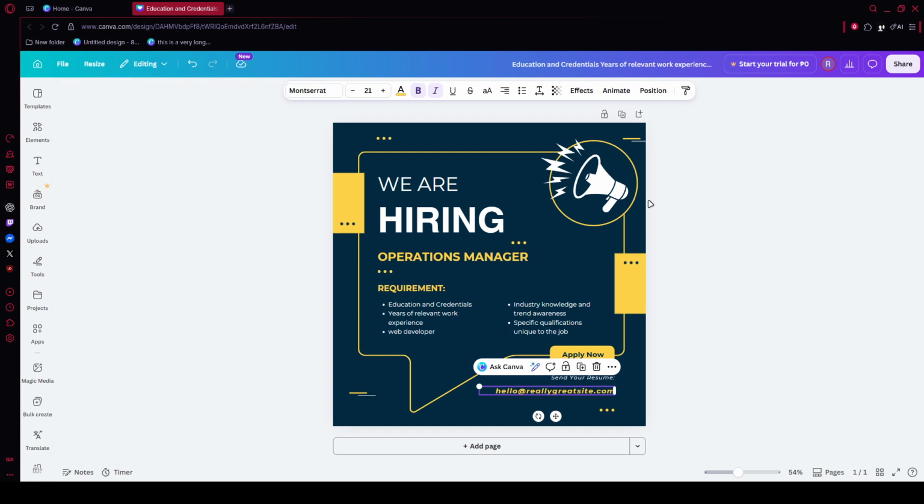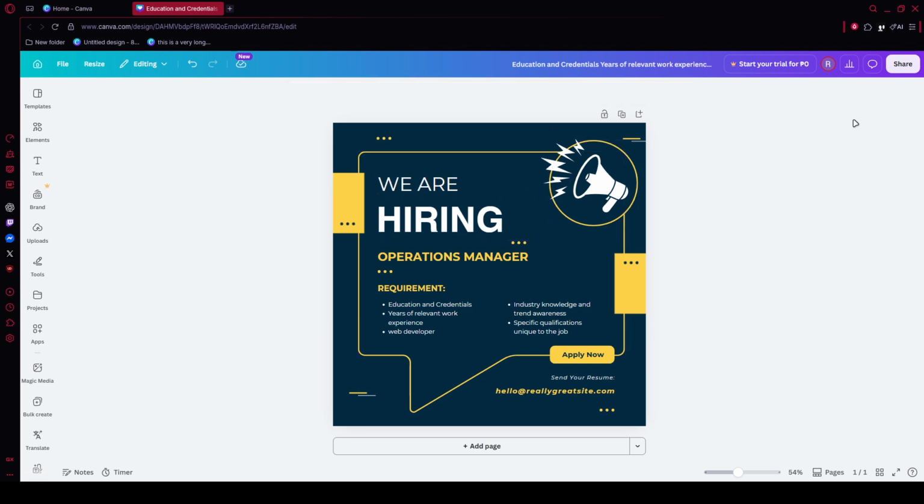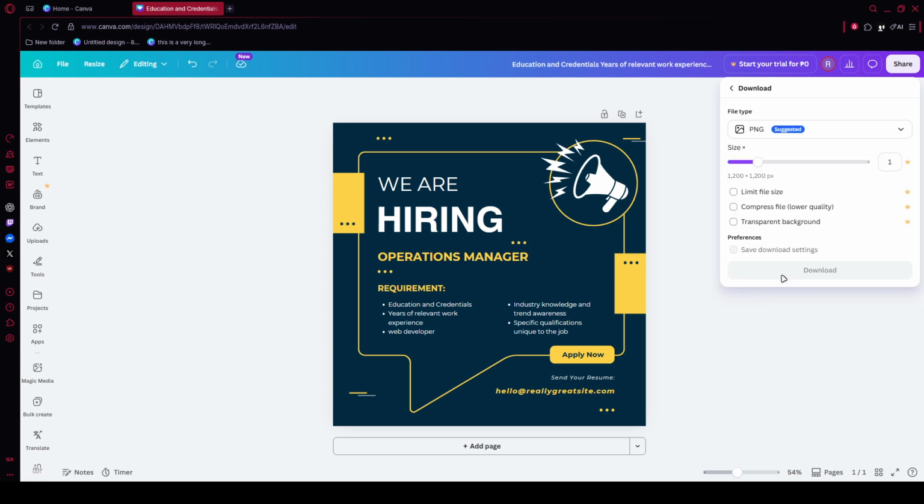Before downloading, do a quick alignment check. Move your text and design elements slightly and watch for Canva's smart guidelines to appear. These help you keep everything centered and evenly spaced. When you're happy with the layout, go to the top right corner, click Share, then Download. Choose PNG for a sharp, high-quality image and click Download.